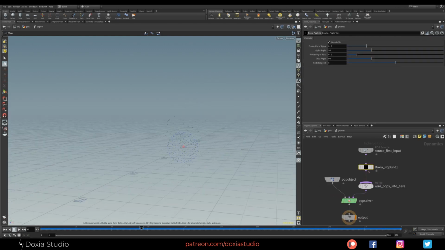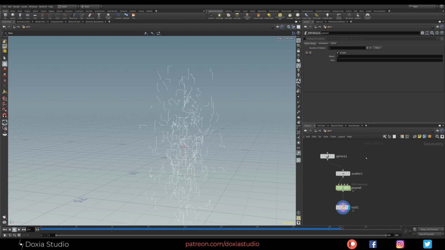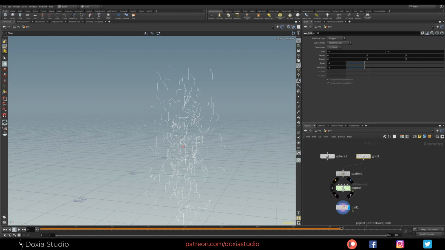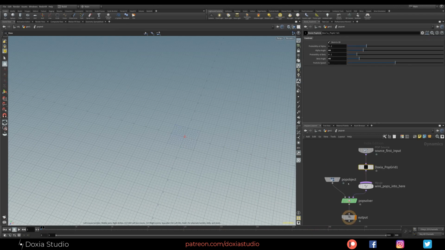If you go to PopNet and our Doxia PopGrid, if you change, for example, the alpha angle to 60 and beta to 45, you'll see we'll get a different result. If you want, we can work in 2D. If I place a grid, now we have a grid, right? And if I uncheck this work on 3D, you'll see only the alpha will be available.